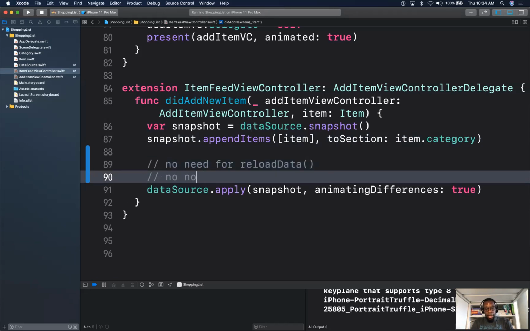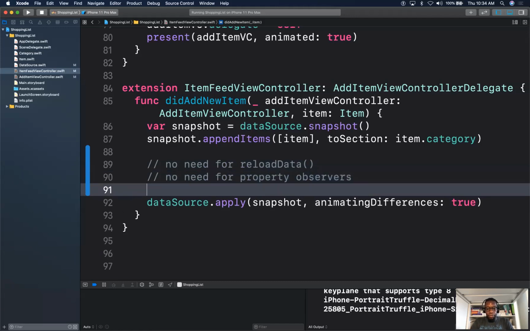No need for property observers. Apply snapshot is all we need.